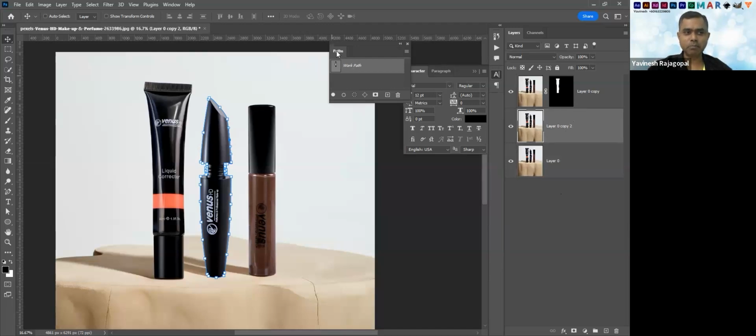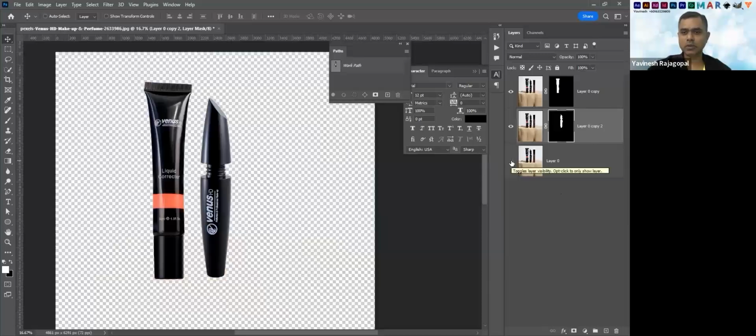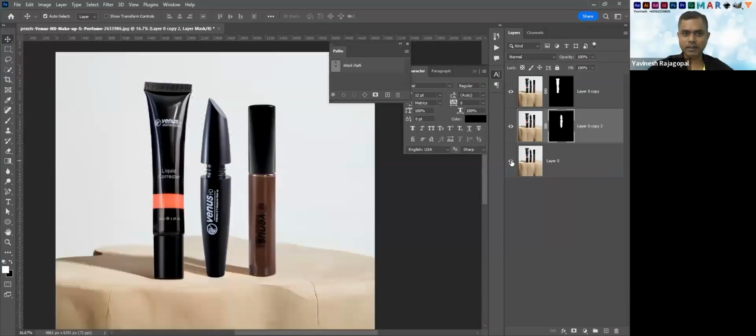And then you go to your path panel. Load selection from the path. And then add layer mask. Okay, and then you can try to turn off your layer 0. Dapat? Faham tak? I undo balik, Ctrl Z.